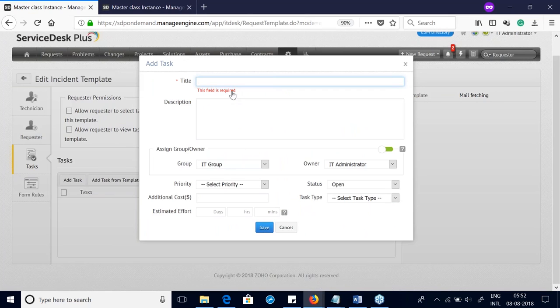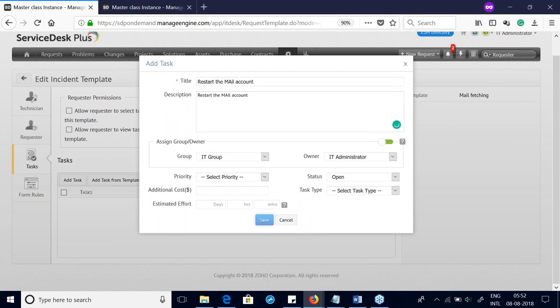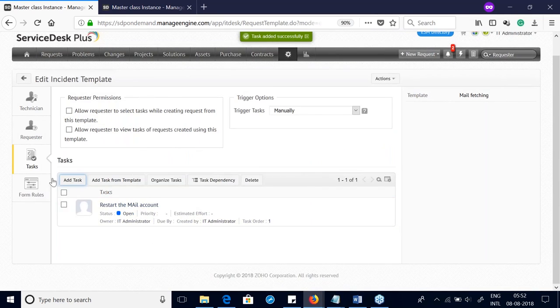Likewise, I'm going to add a task here. Mail server, restart the mail account. I will be able to save it. You can add multiple tasks, and you can trigger a task on the creation of the incident template, on approval of the incident template, or manually as well. So we can put it as on creation.